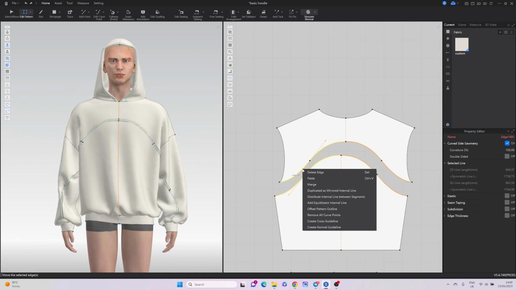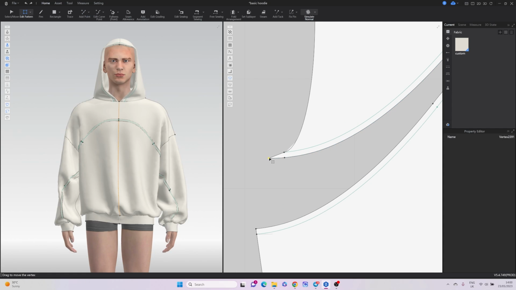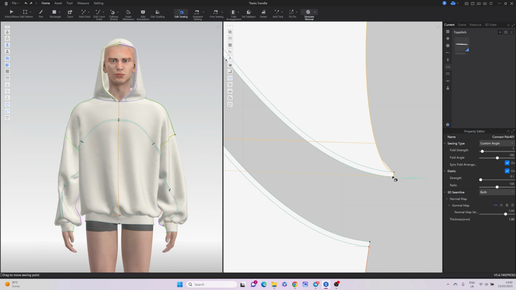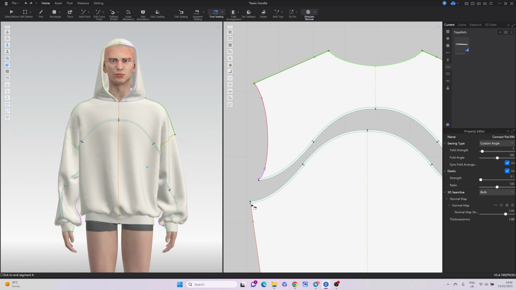Same manipulations with the back. Now we can apply the stitching. The first line we didn't change anything, and the sewing line on the edge of our pattern pieces we need to switch to turn type.